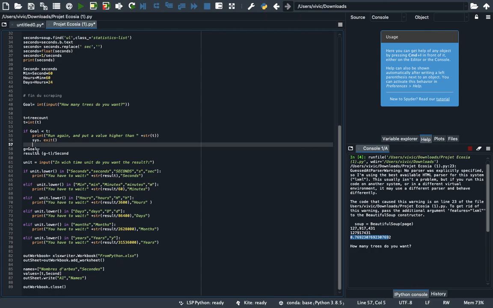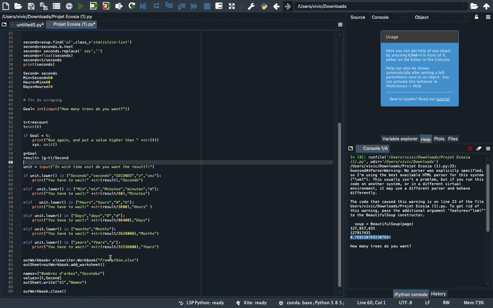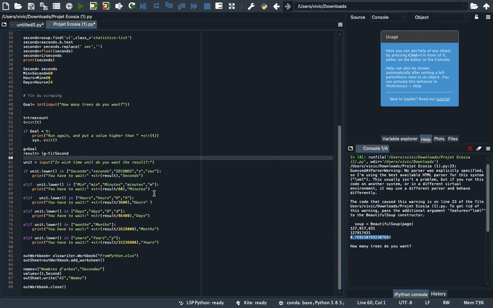If he puts in a number higher than the Ecosia planted counter, I ask the user in which unit he wants his result. He can select seconds, minutes, hours, days, months, or years. So he can say, okay, I want to know how long I have to wait in seconds, or in days, etc. And after, it creates a little Excel sheet to put the value inside. Nothing very interesting about this part, it was just to continue the code a bit.